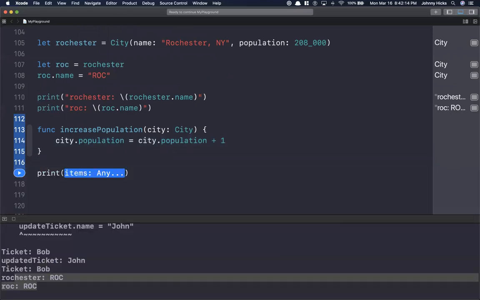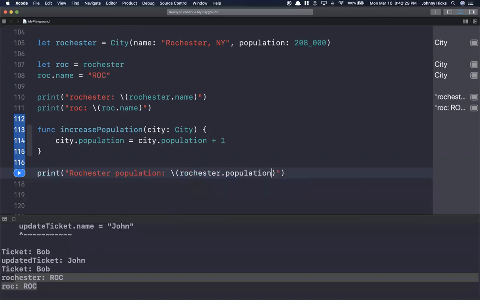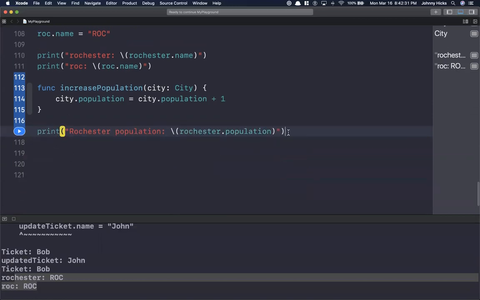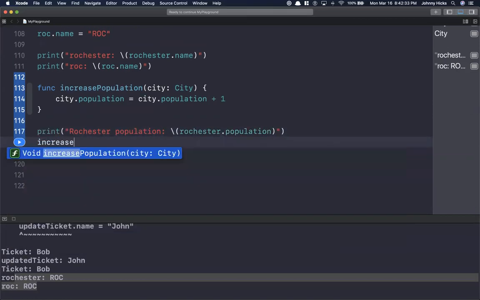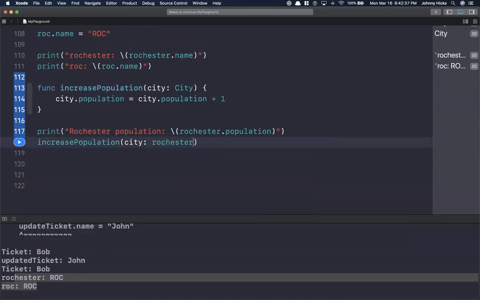Okay, so now if we print out Rochester population and we interpolate that here, Rochester.population, and then call increase population for Rochester, and then print it out again. Let's see how that changes things.